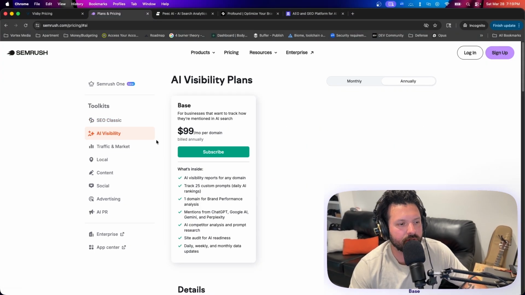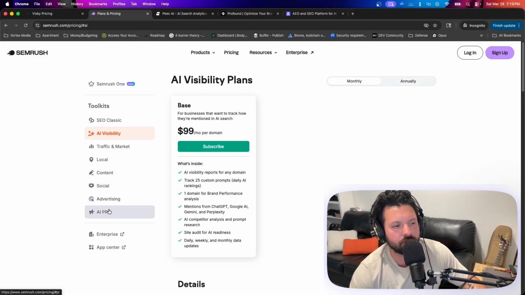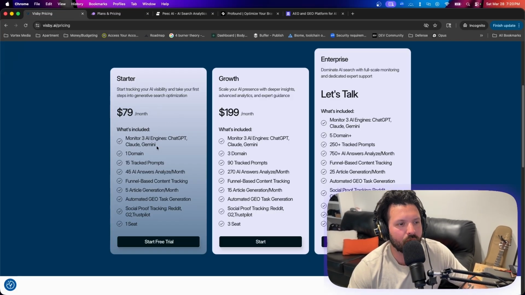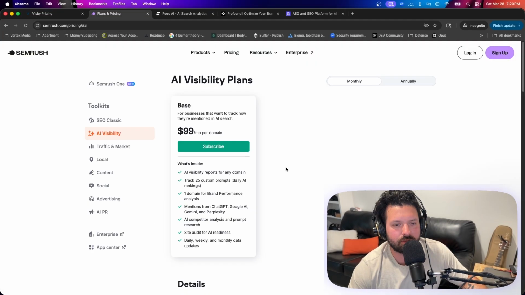For AI visibility, it's going to be $100 a month per domain. So for one website, you can track 25 prompts, one domain for brand performance analysis, mentions, competitor analysis, etc. You have to buy each part of it separately, which can get expensive, but it also does keep you from feeling like you're wasting resources on tools you're not using. So if you just want this for the AI visibility, then you have that $100 a month. And that is definitely going to be more than the $79 a month. Seems like there's less limits.